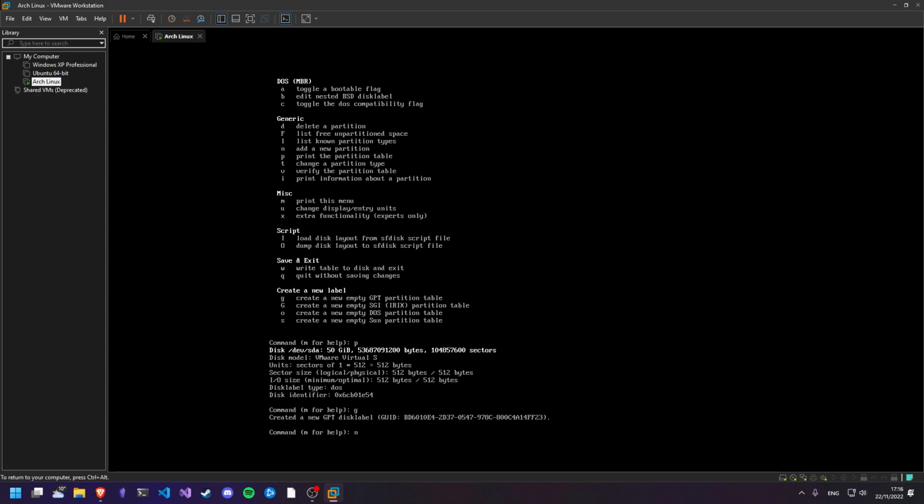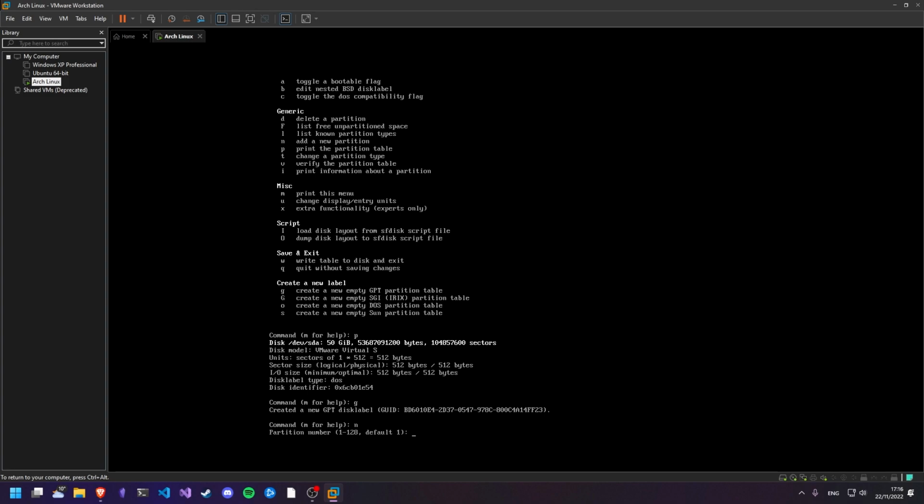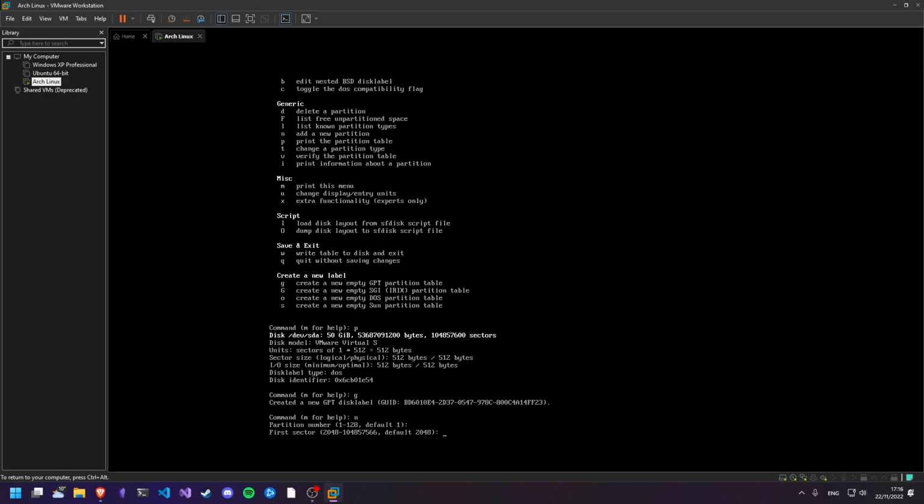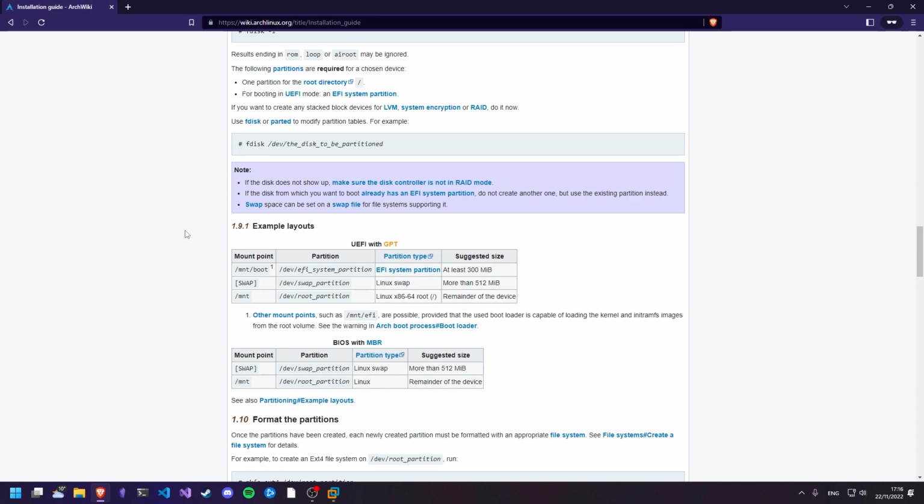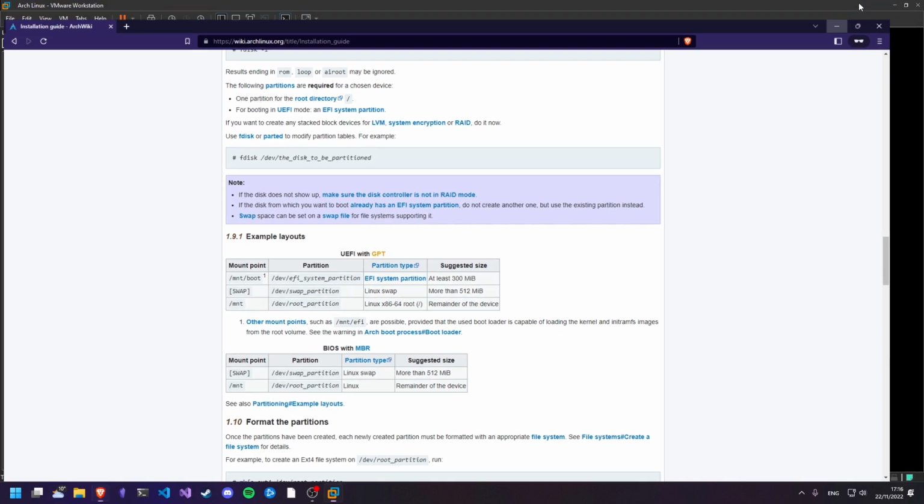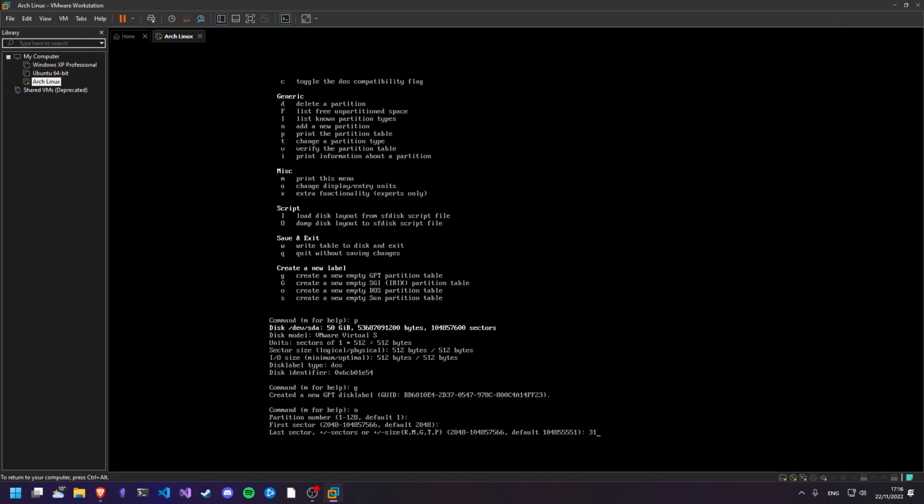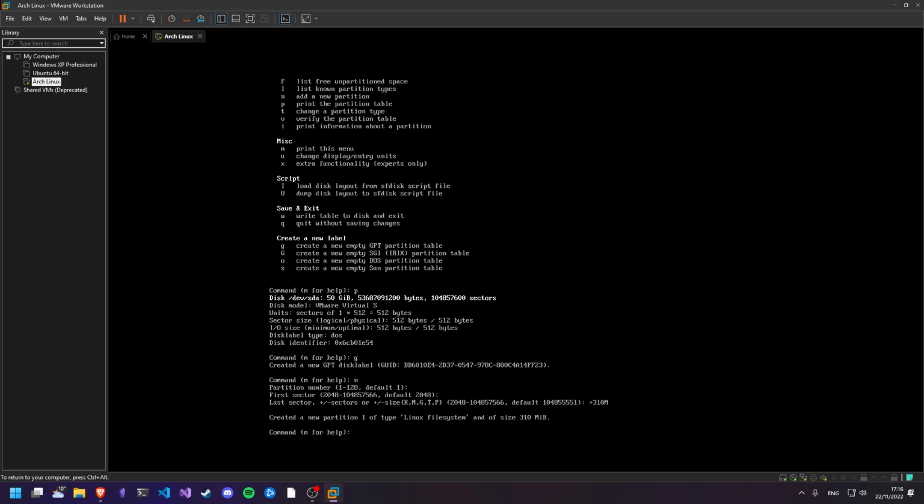To create a partition, press N. For the first partition, just press enter. Then first sector, enter. And for the last sector, we need the size, so at least 300 megabytes. Let's just do 310. So what we can do is enter +310M, so plus 310 megabytes. Press enter.